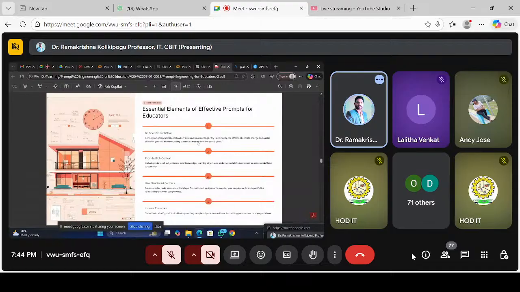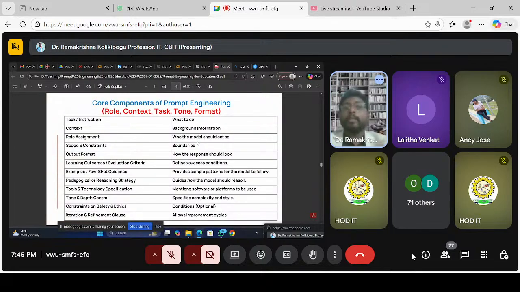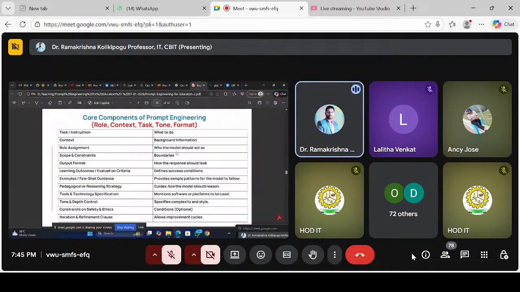What are the key elements? So now you see, be specific and clear, right? When you are writing a prompt, you have to be very specific and clear, and then provide rich context, and you have to use structured formats. Like you have to mention what it is, a table or bullet points or what it is. Okay, you have to include examples so that it follows similar patterns, right? Now, these are tone and format.